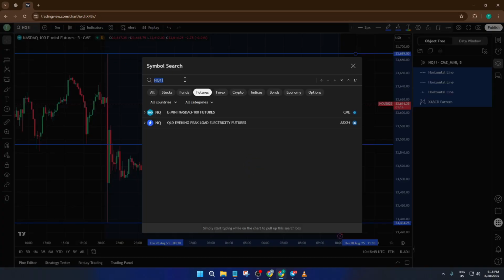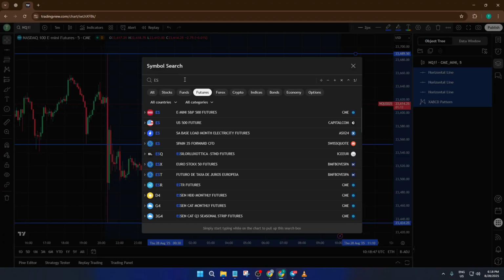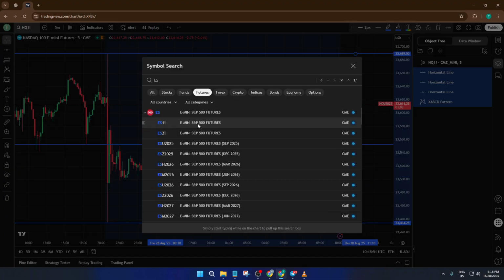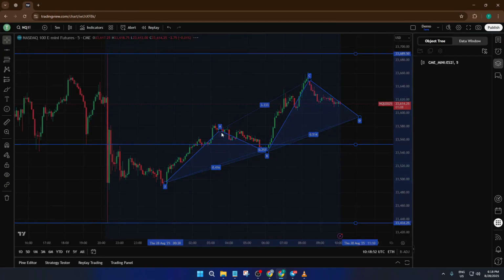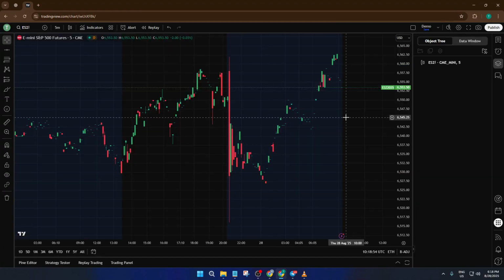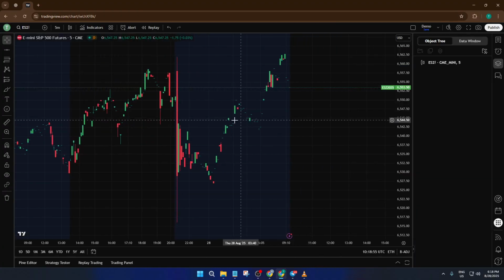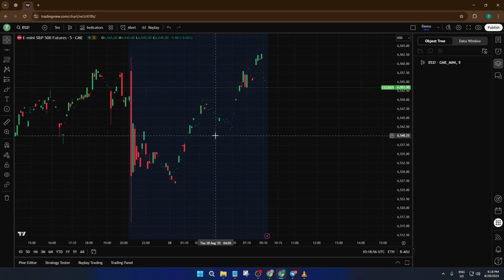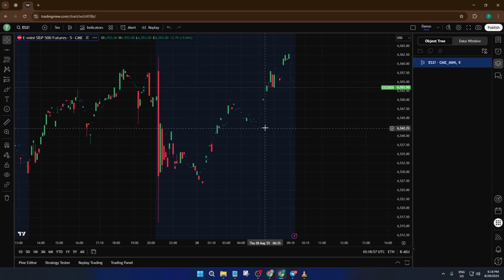Head up to the symbol search bar at the top left of your screen. Type in the name or ticker of the contract you want to move your drawings to, whether that's the next month's expiry or a different symbol entirely. Once you find the correct contract, click on it, and your chart will update to show the fresh price action for that contract. Give your chart a moment to load, especially if you have plenty of indicators running. Sometimes TradingView takes a second, but don't worry, that's totally normal.